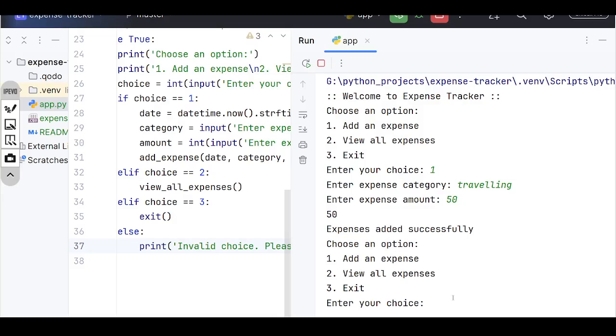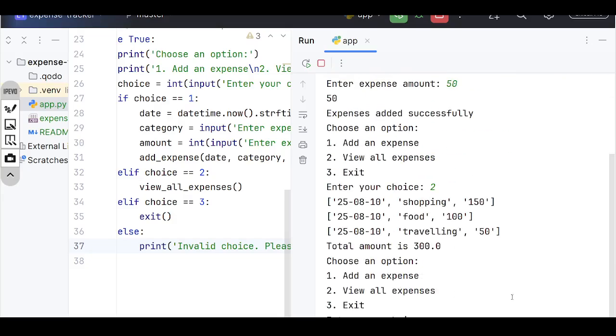Let's say this time I'm selecting option 2. Now it should be able to display the records. You can see now it is showing me all the details, right? It is also showing me the total amount. Still it is giving me the options.